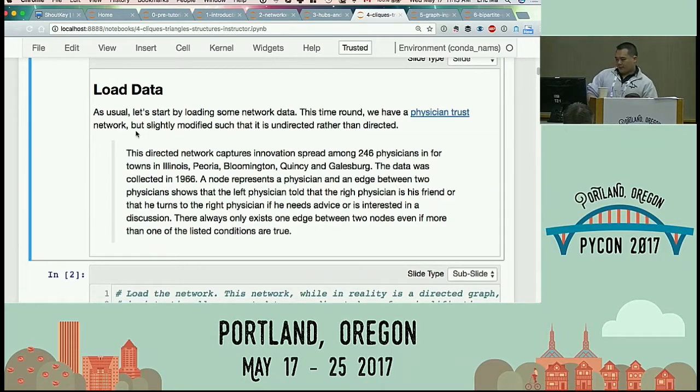All right, so this is a small network. There are physicians that were queried back in 1966, so this is a very old data set. It's older than I am. There are 246 physicians in 4 towns, and a node represents a physician, and an edge between 2 physicians indicates that the left physician would look to the right physician as a friend, or turns to that other physician for advice or is interested in a discussion. So it's sort of a trust network as measured by these 3 criteria.